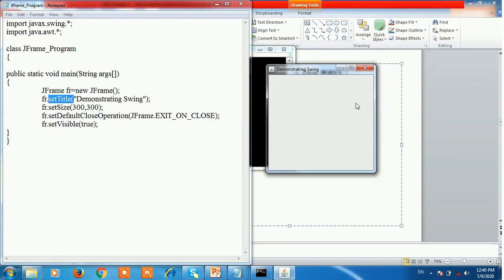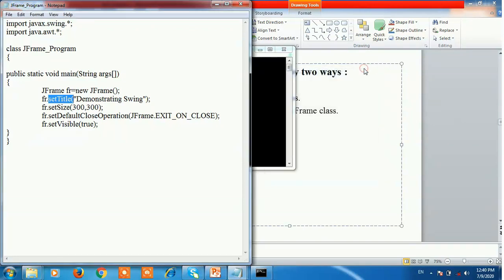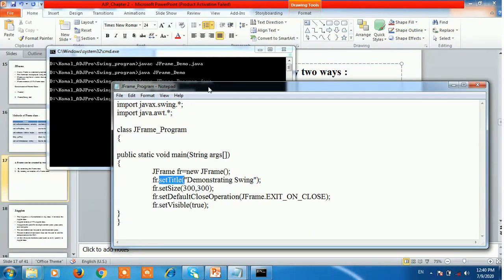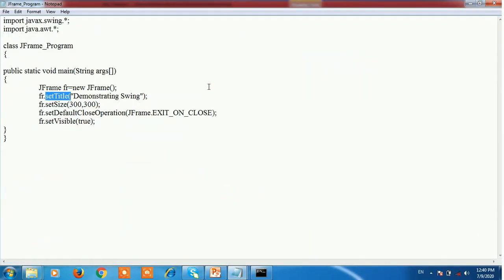For that, we use the window close event or method. So when you click on the close button, the frame is closed. See here, the frame is closed. This is an example of creating the instance of the frame class.